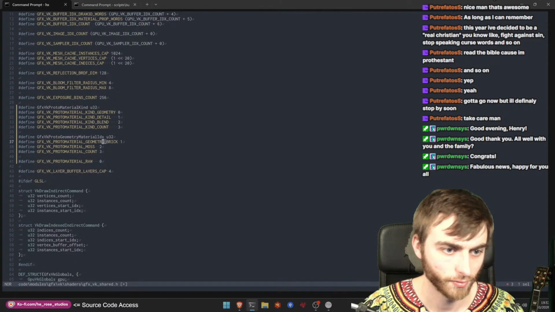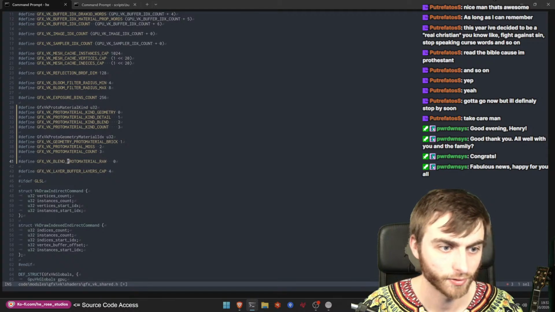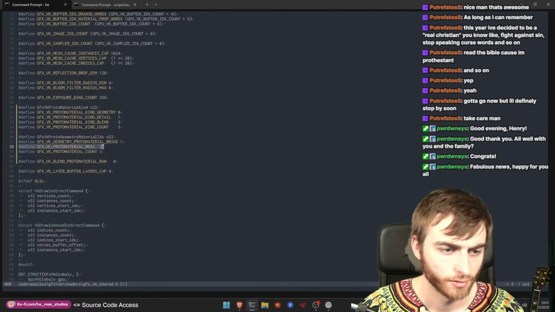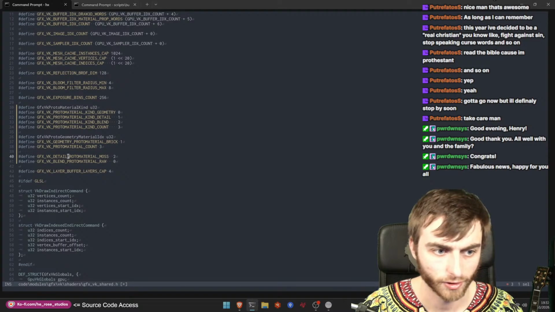A little bit the wrong way around. So the moss layer. Oh, sorry, it's called blend, isn't it? Blend proto material. Moss would be the detail one. Okay, so got one of each now. Amazing.